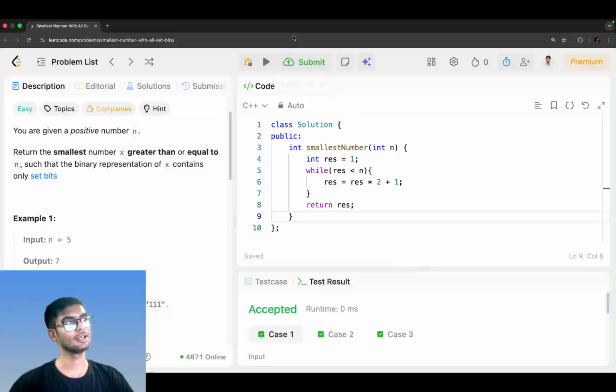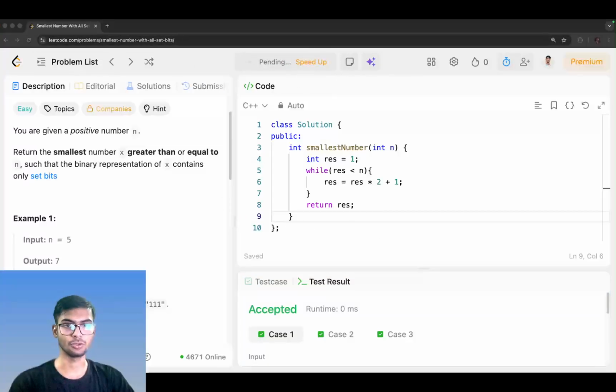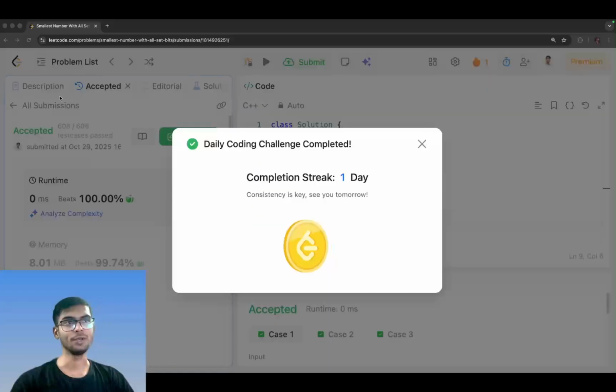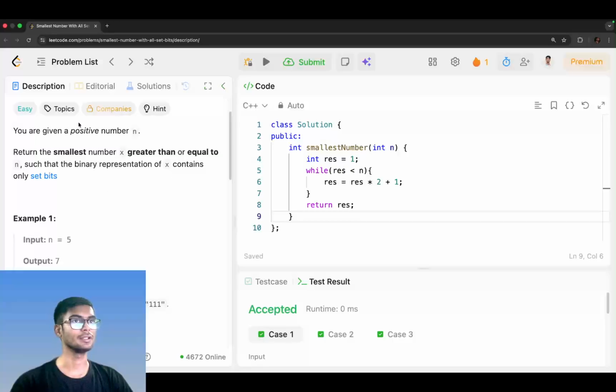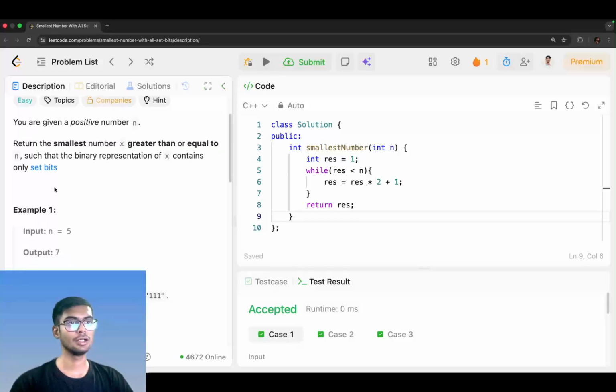Yeah, it worked. Let's try to submit this and see if we have any other approach or not. Oh, it really worked. Thank you for that. Now, where is our description here? So this is one of the approaches.